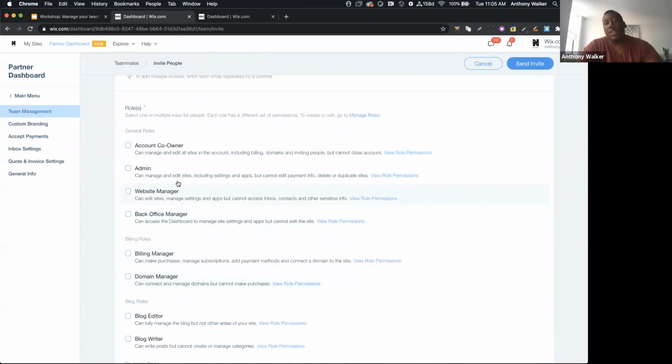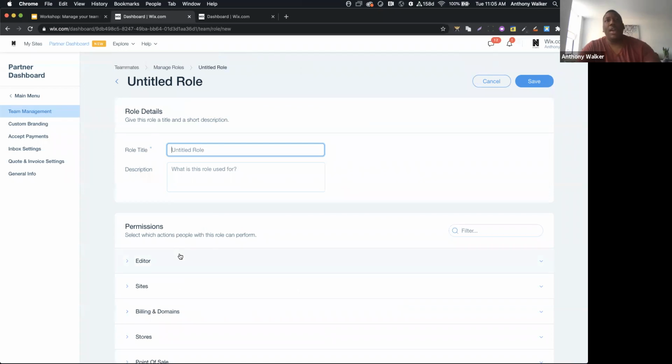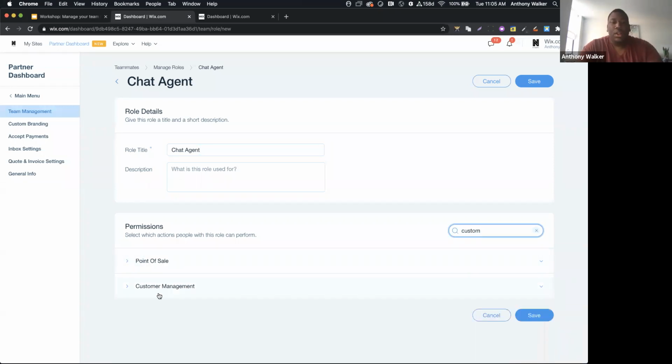And there's tons that are already kind of pre-made. But if you need something more unique, you can just click on create a new role. For now, I'm just going to show you two really popular roles I think would be used widely today. The first one is going to be a chat agent. Maybe you want someone who's going to just manage the chat for different clients that you have. And maybe those functions will be something like chat or customer management.